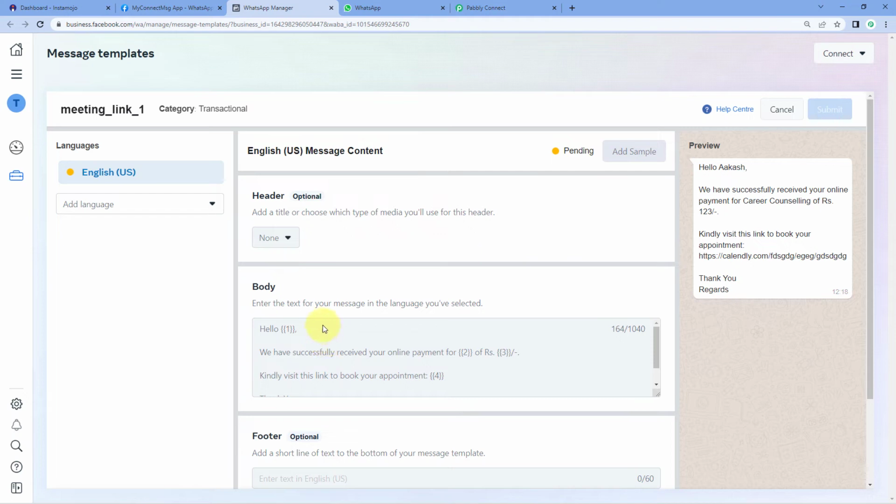So in this message, you will notice here in body section, after hello, I have entered a number in double curly braces. So you must be thinking, what is this? So basically this is a variable, a body field, a dynamic tag. After hello, I wanted to add the name of the customer who is sending me the payment. So the name of the customer will keep changing for every new payment. So to add the name of the person for every new customer, for every new sending message, I have added a variable over here.